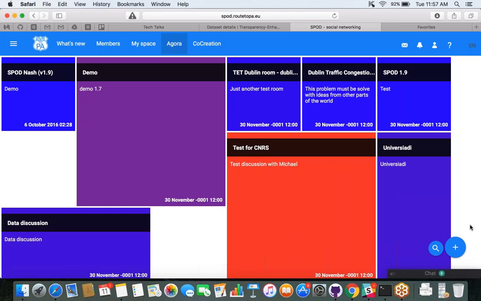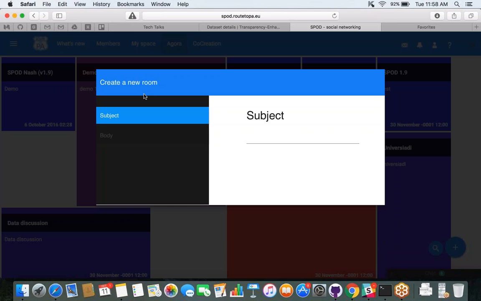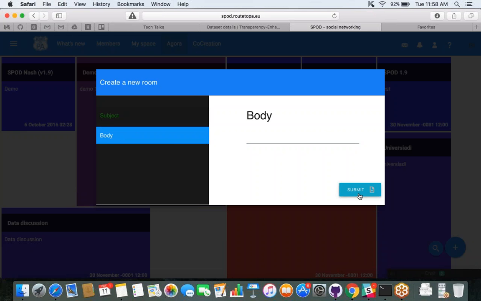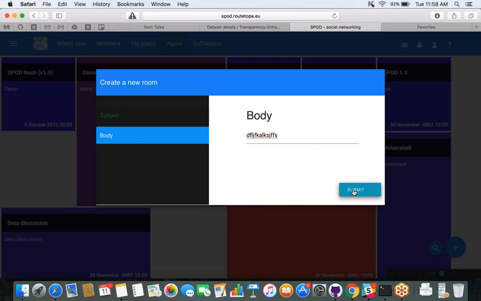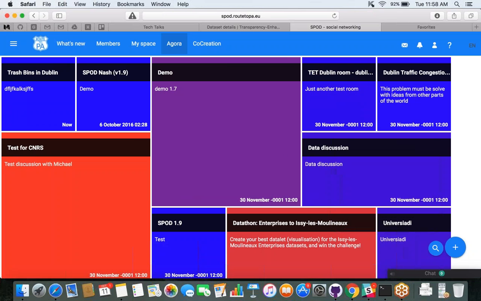So say we wanted to talk about public bins, say, in Dublin. What you do is add a room and say we want to talk about trash bins in Dublin. And then, let's just put random text and then submit. And then we'd see it at the very top.